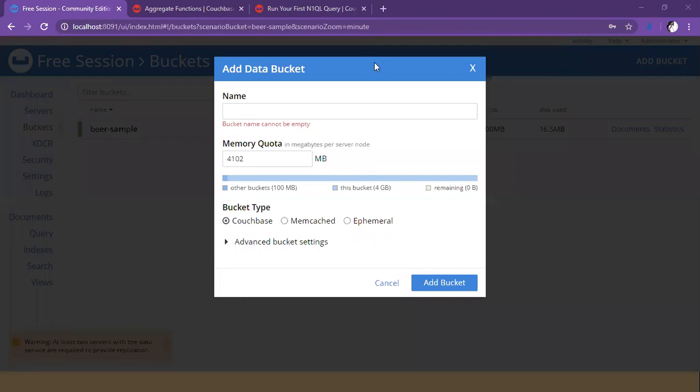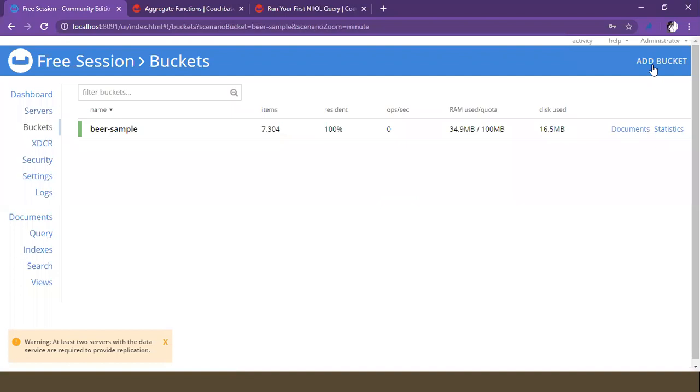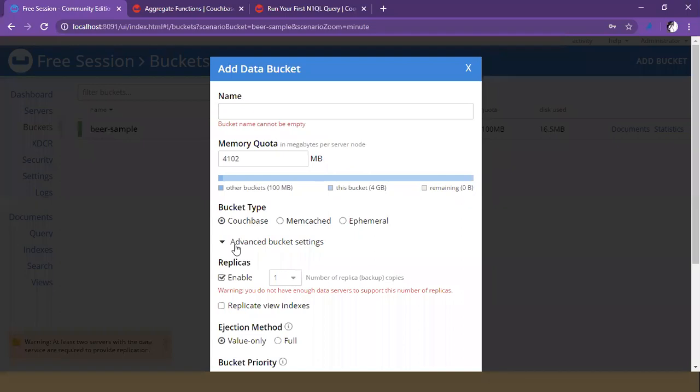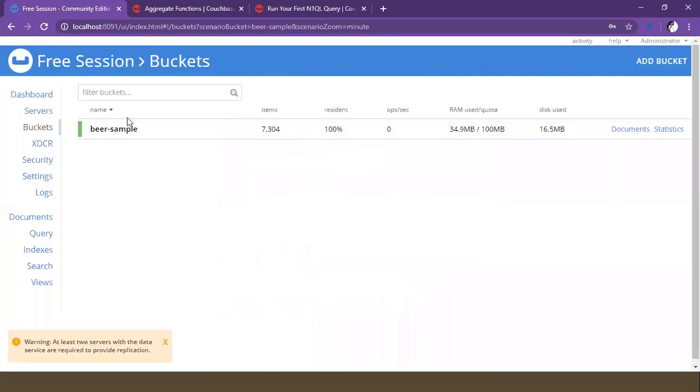And when it comes to creating your own bucket, you can create it by specifying the name and the memory quota. And as I was discussing, these are all the types of buckets: Couchbase, Memcached, and ephemeral. You can create your own bucket also. I have taken this sample bucket provided by Couchbase, so it will be very easy for us to create our own documents and execute some queries on it.